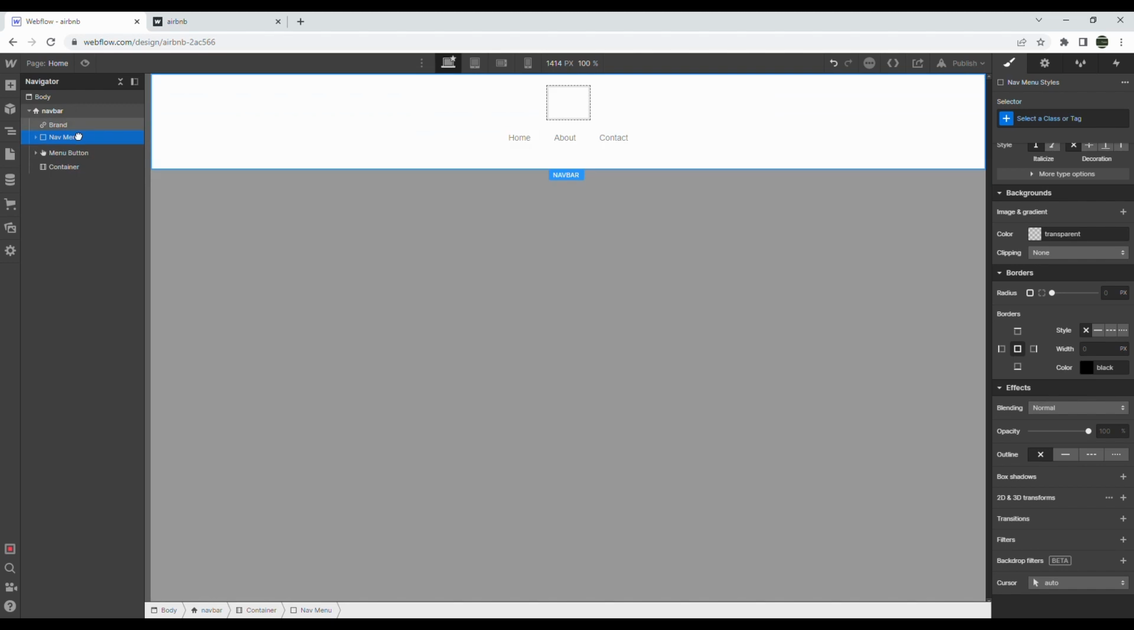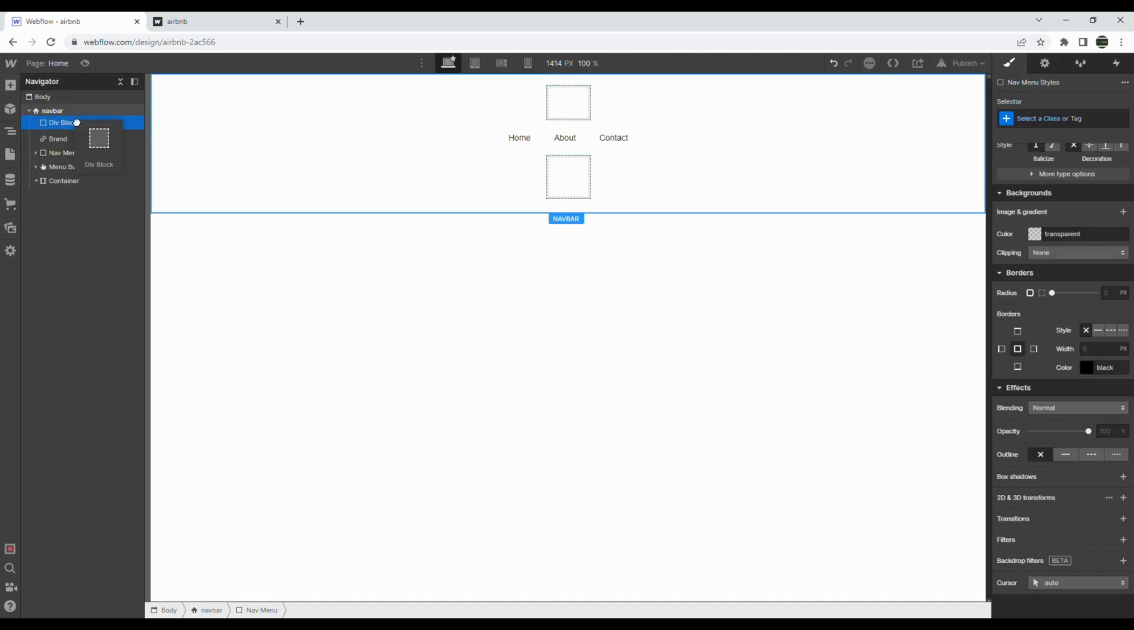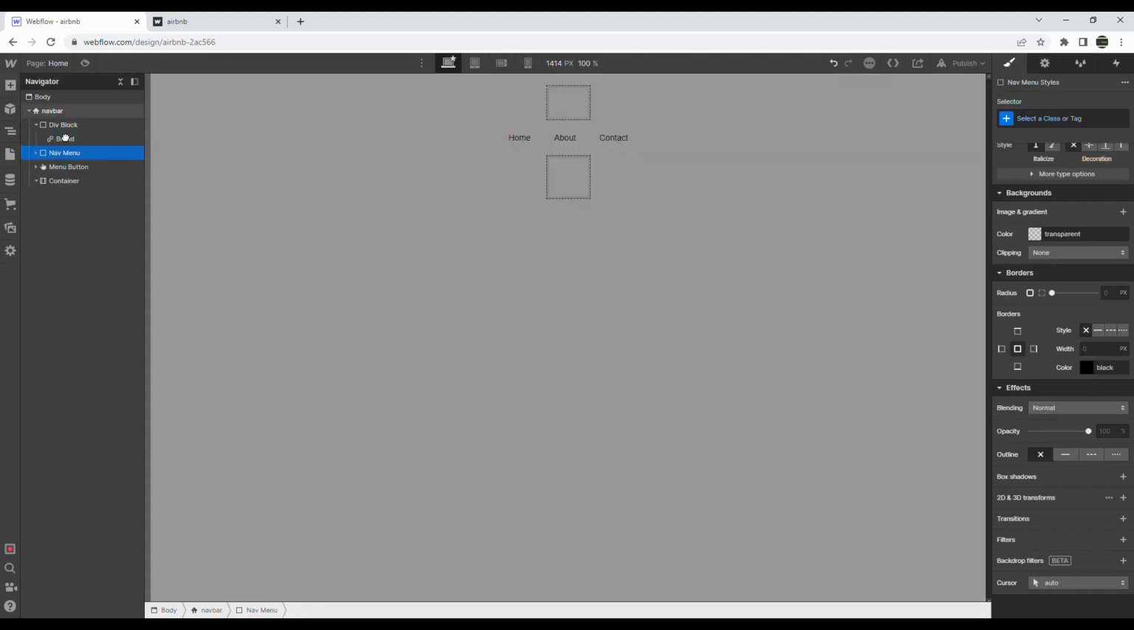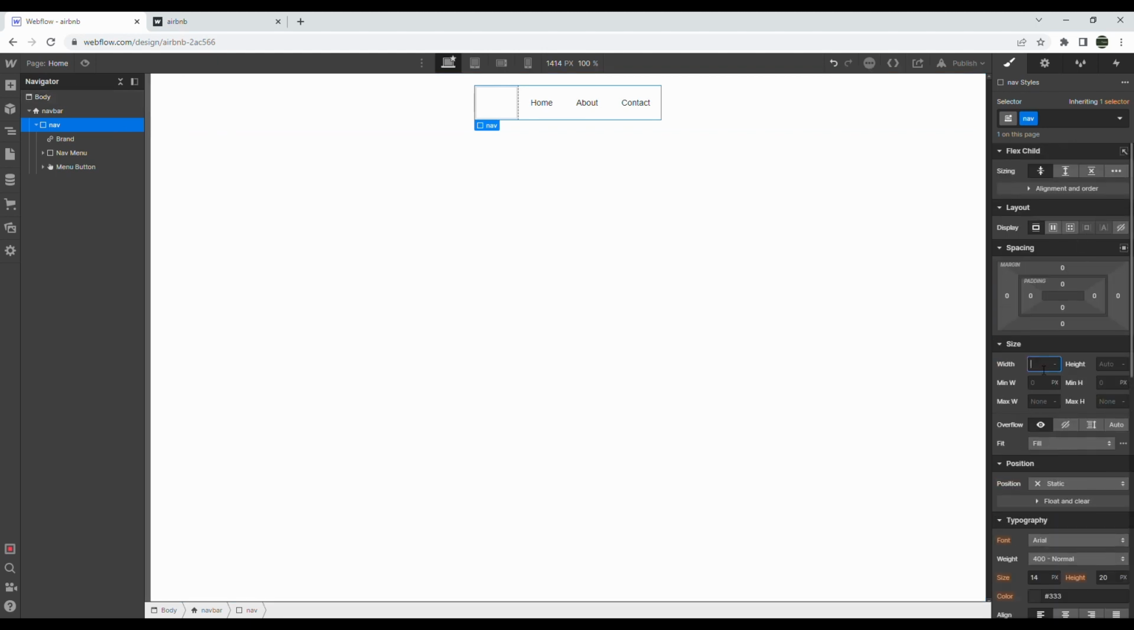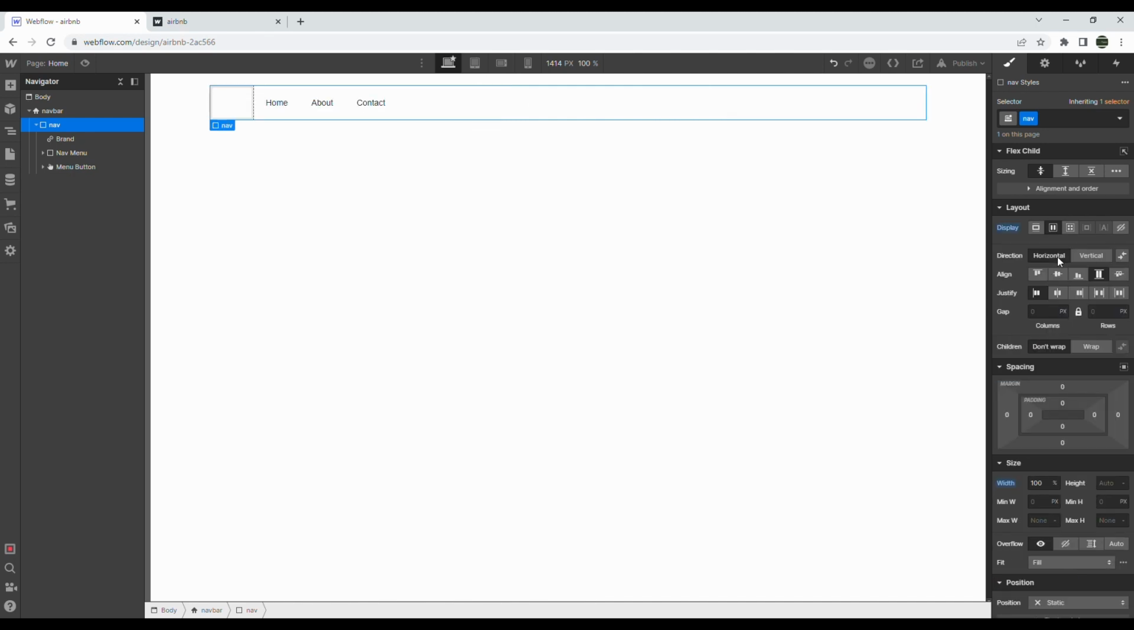Grab the div block, and just plop it inside there instead. There we go. Give it a class of nav. Oh, have to get rid of that container. Okay, there we go. So nav. This nav is going to have a width of 100%, and it's going to be flexed horizontal, right? Center aligned, and then pushed all the way like that. Space between.